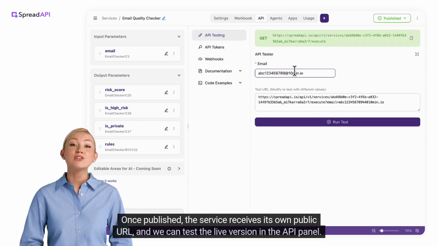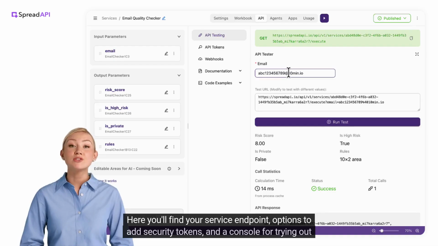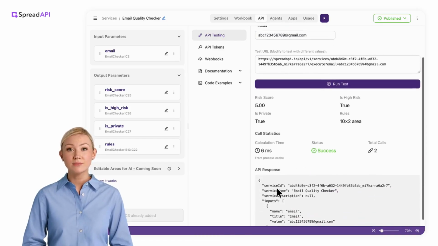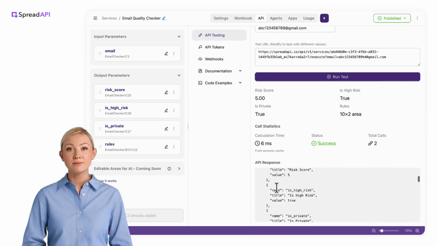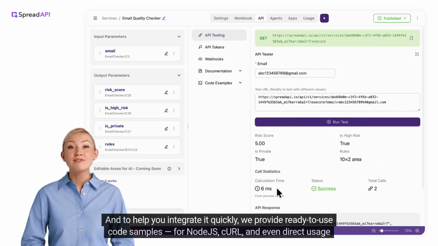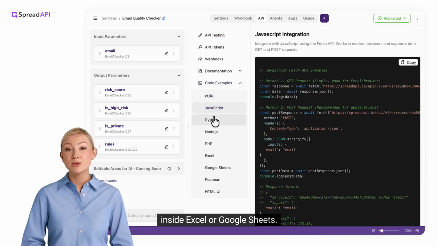Once published, the service receives its own public URL, and we can test the live version in the API panel. Here you'll find your service endpoint, options to add security tokens, and a console for trying out all parameters. The test results also show the live response times of your API. And to help you integrate it quickly, we provide ready-to-use code samples for Node.js, curl, and even direct usage inside Excel or Google Sheets.